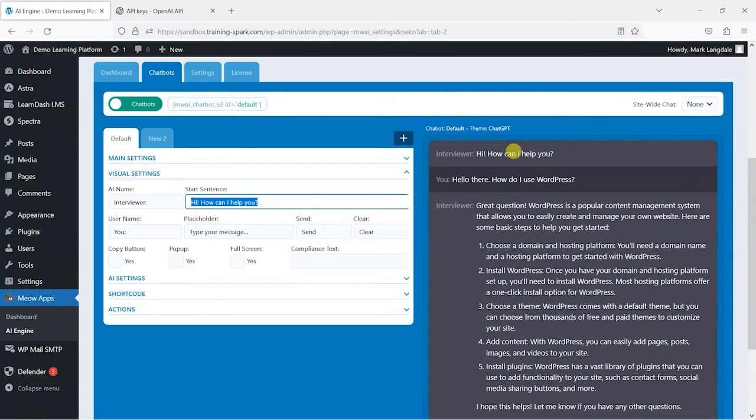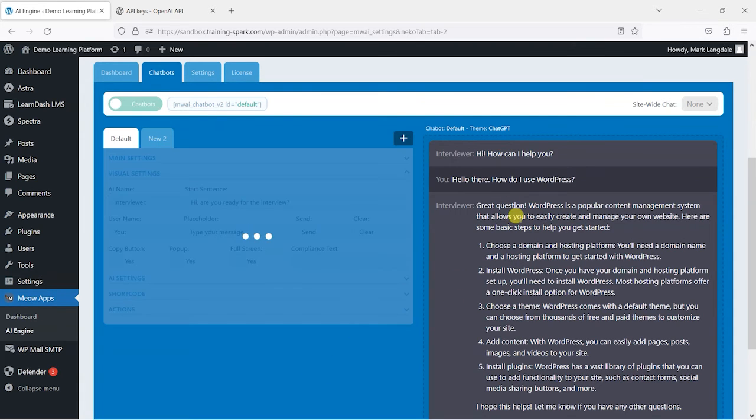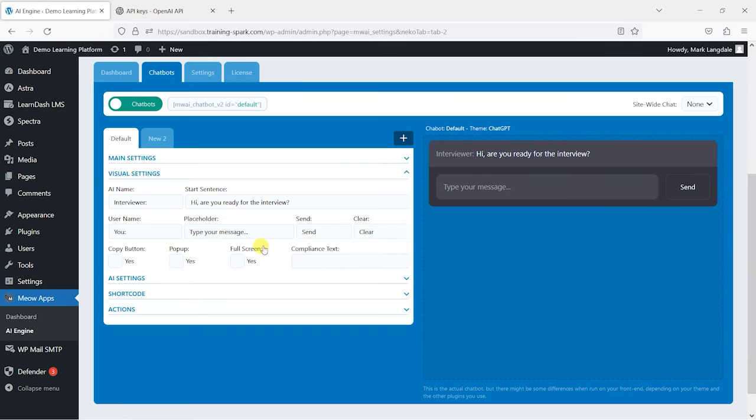You can change the start sentence. So, hi, are you ready for the interview? So that'll just change the message there. And you can change a few things that appear on the interface, like the bit that says there, type your message. You can change that here, change the titles of the buttons and things that happen around it.